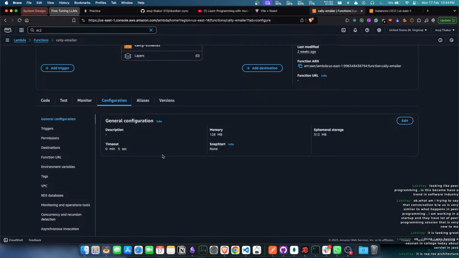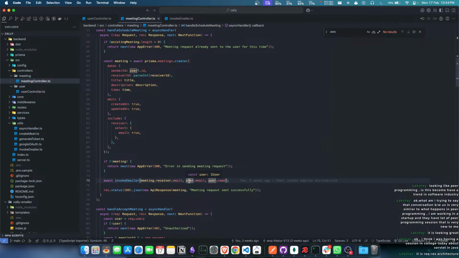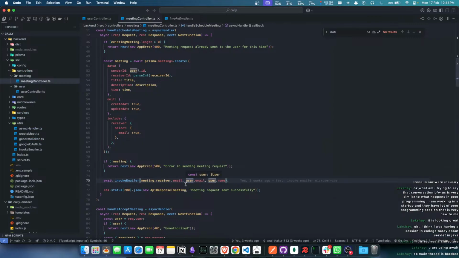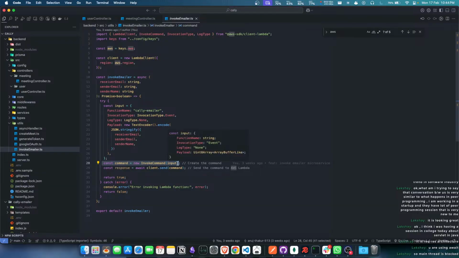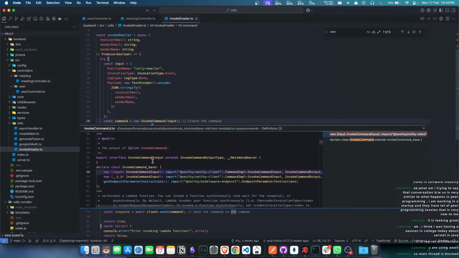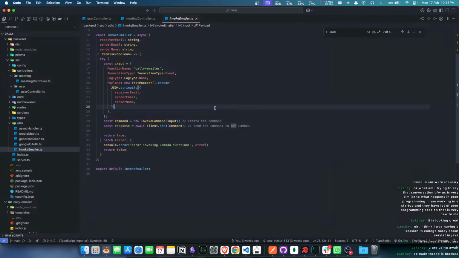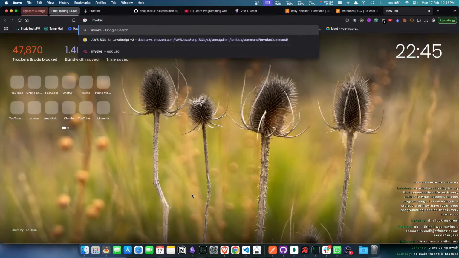Yeah, I'm using await. Okay, so you're saying I'm using await, so the main thread is blocked. Good question. Over here, the main thread is actually not blocked because I just invoke this emailer. What this does is it sends an invoke command. Over here, you have different invocation types. Basically, if you go in invoke command, let me show you something.